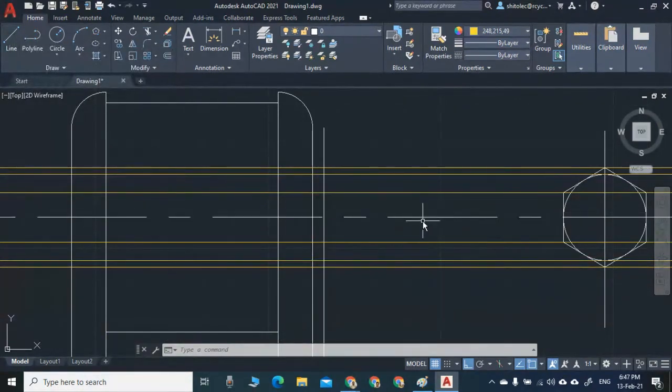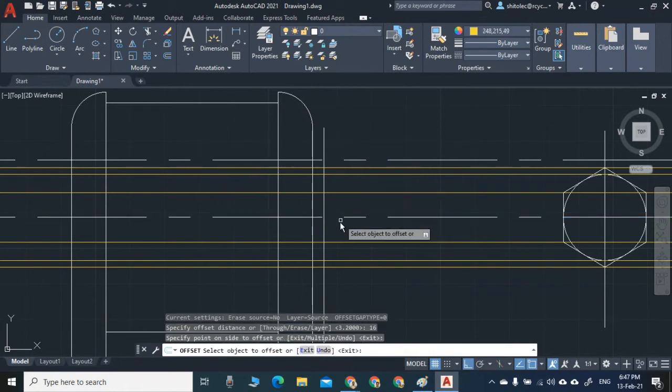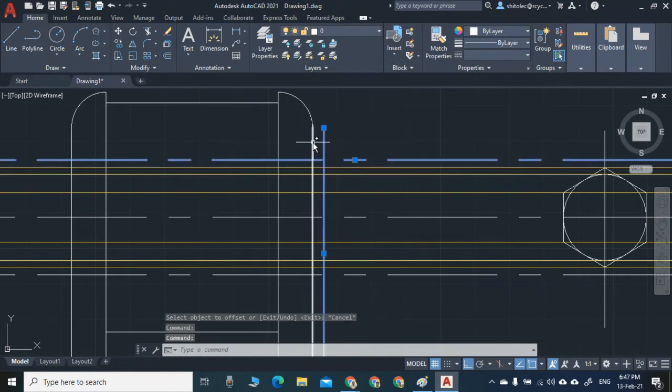Okay, I will offset this center line up 16 into 16, 32. So offset 16, enter this side, and this line this side. So this is thickness of washer. So I will select washer is for this line only. Yes, and this, the washer is formed by this line.